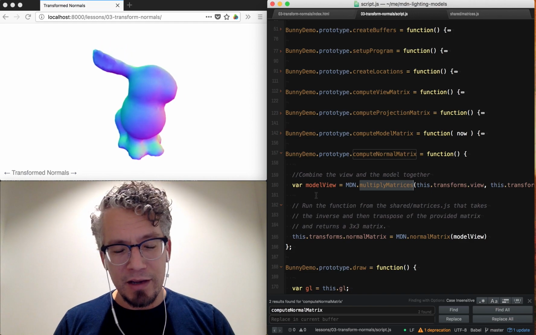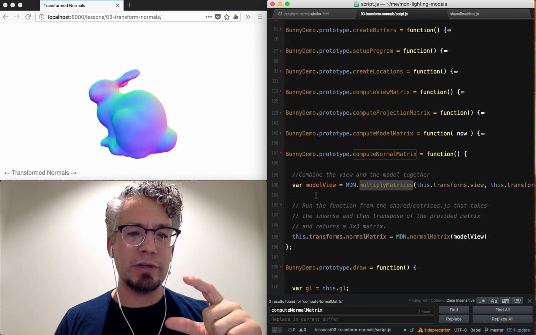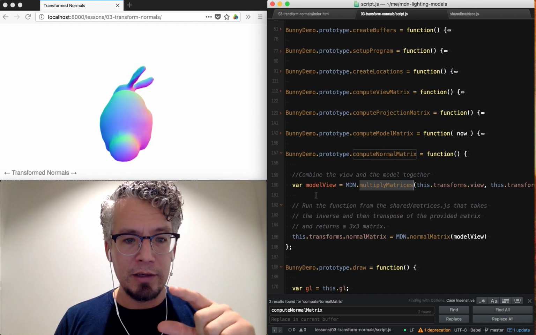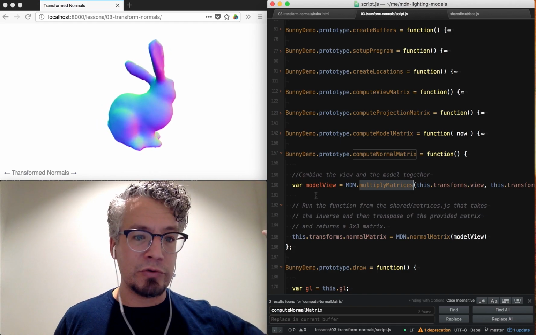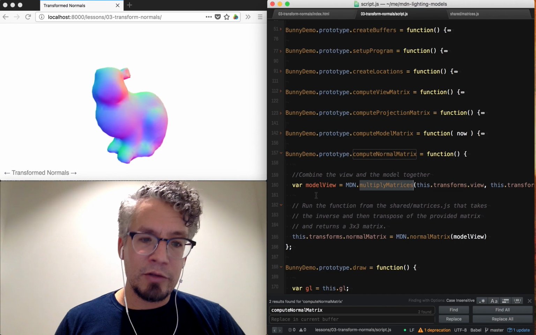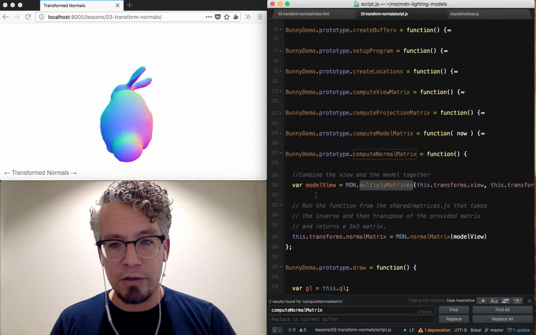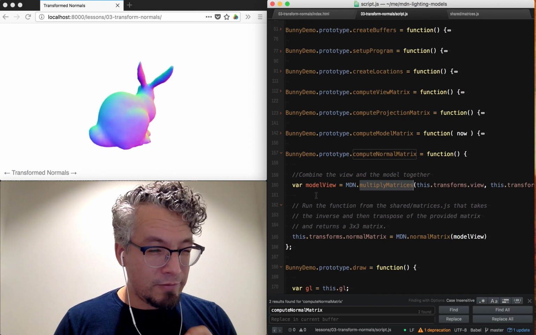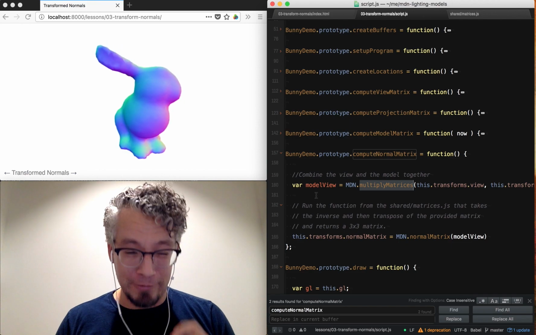But if you think about it, a normal is of length 1. So if you take a translation matrix and just naively apply it, your normal would zoom off the screen and be whatever kind of arbitrary length, which is not good. And there's some other math that goes into it as well, but the correct matrix that you need is the inverse transpose 3x3 matrix of a 4x4 matrix.